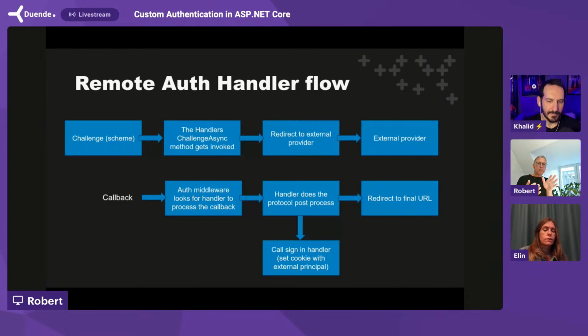So when the callback comes back, the middleware looks for the handler to process the callback, does the protocol post process, so takes whatever you want from the authenticated user and puts it into a principal. And usually we set the cookie, the ordinary ASP.NET cookie with the external principal, and then redirect to the final URL. So that's kind of the basic flow.